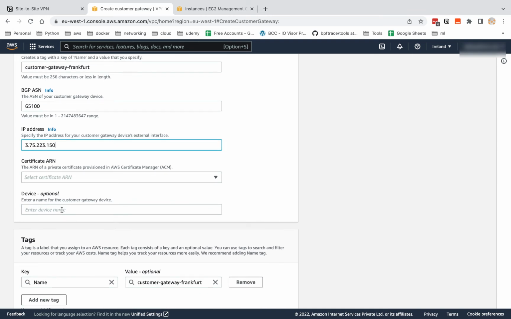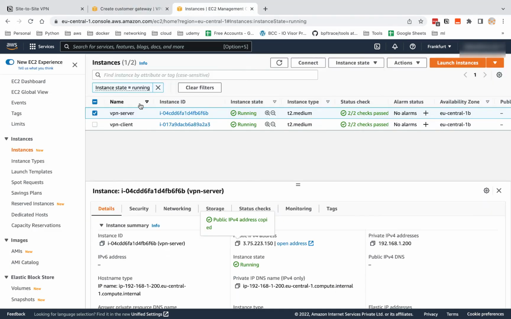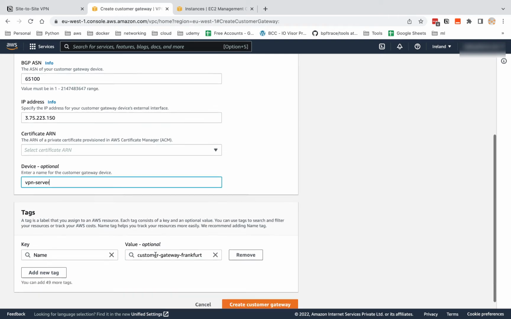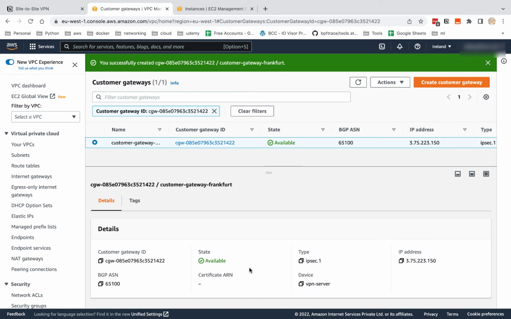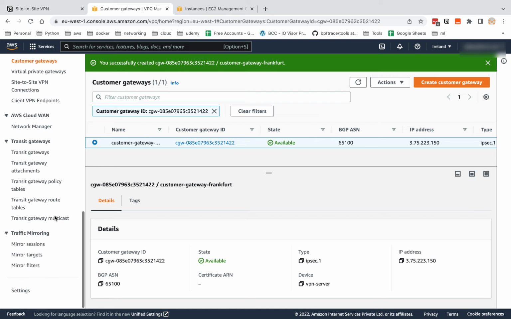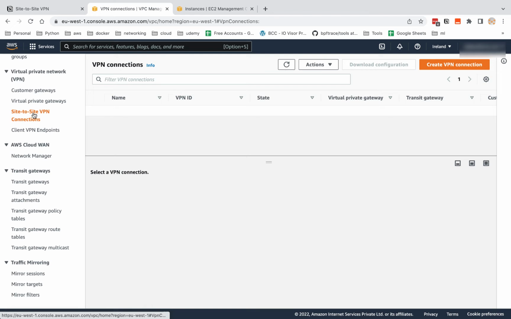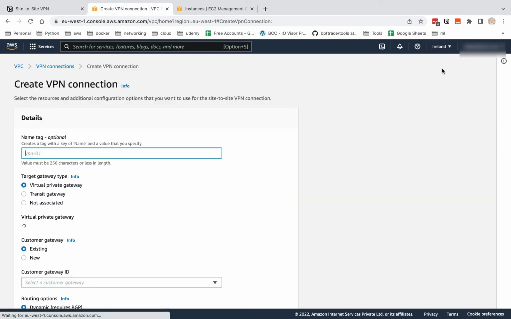I'm not using any certificates as of now, and the device name is optional. I'll just use whatever name is on the server. So it's VPN server there, so I'll just put VPN server. And that's about it. Now you have the customer gateway. Now you need these two pieces of information, or rather the setup, to get nicely into the site-to-site VPN connection. So you provision both the gateways, and we'll use this information in setting up our site-to-site VPN.